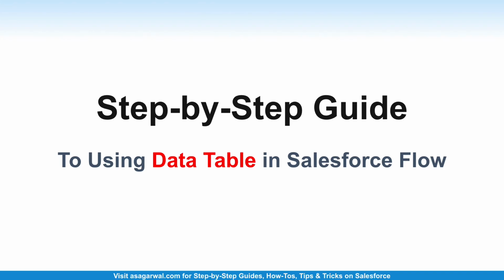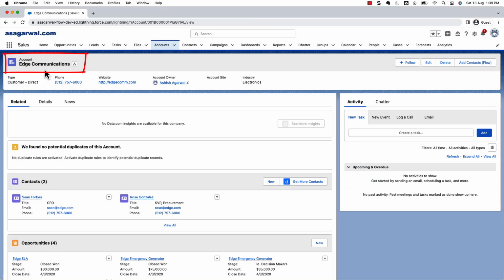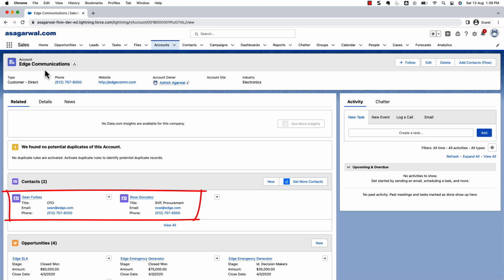In this step-by-step guide to using data table in Salesforce Flows, let's first see what we are trying to build. We are on the account record of Edge Communications. Notice that currently there are only 2 contacts for this account, Sean and Rose. We are going to add more contacts using the screen flow.